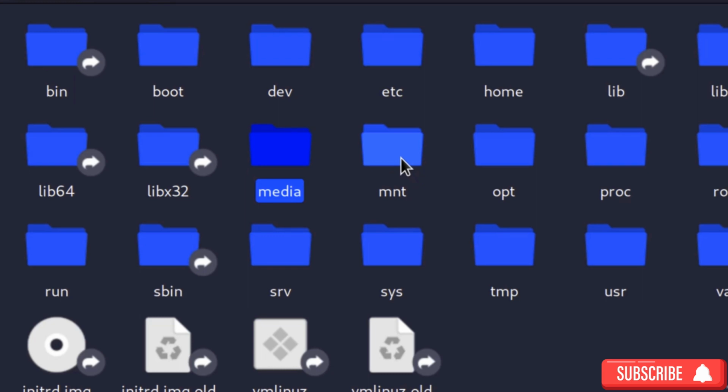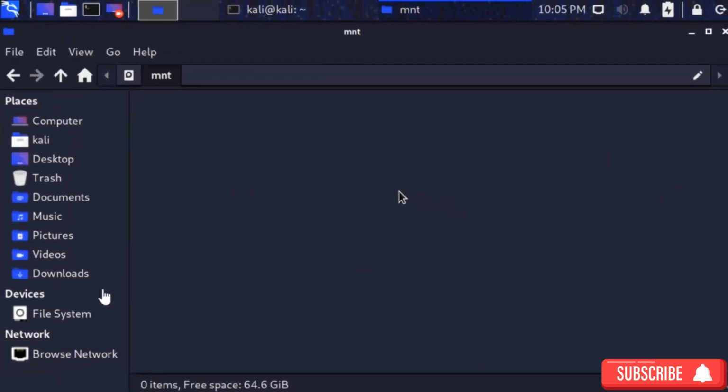And MNT is a temporary mount point. So this is more permanent, and this is temporary. So if you have a directory that you want to mount, maybe you have a hard drive from a different computer, or maybe there's a different partition on this current computer, you can mount it temporarily to this drive and you can inspect it, view it. And depending on your permissions, you can write to it. That's what MNT is for, mount.